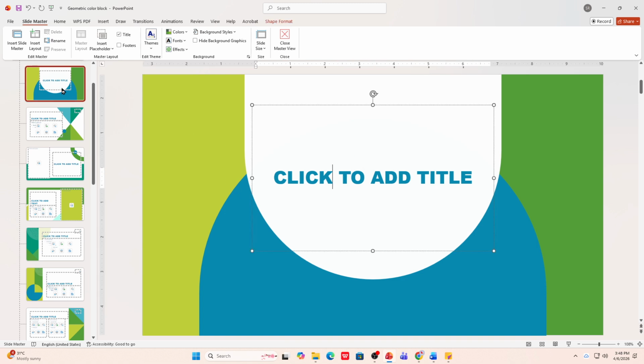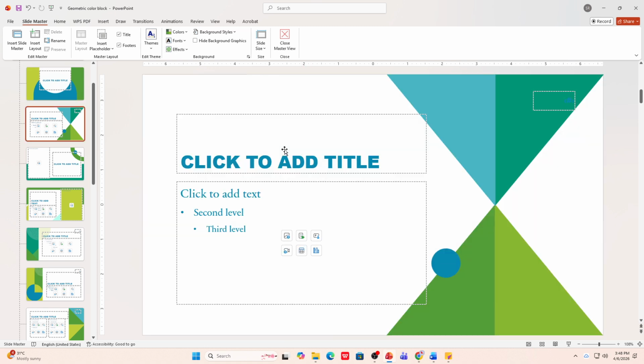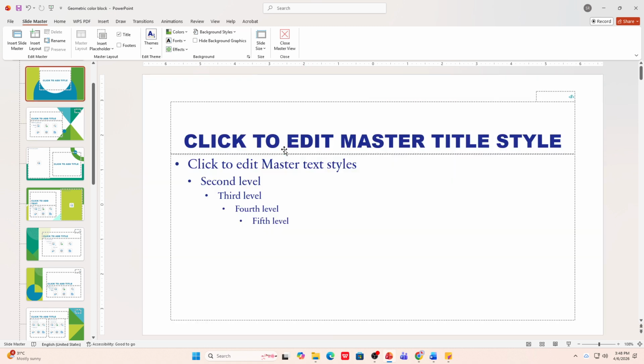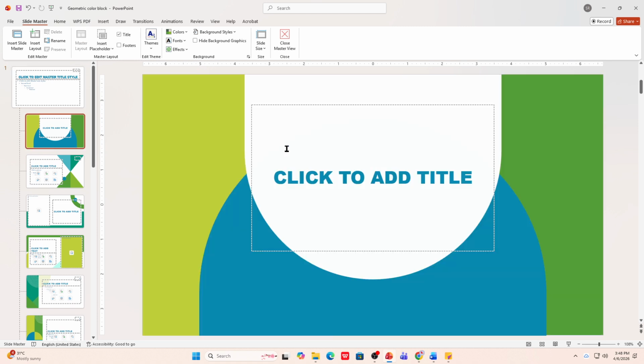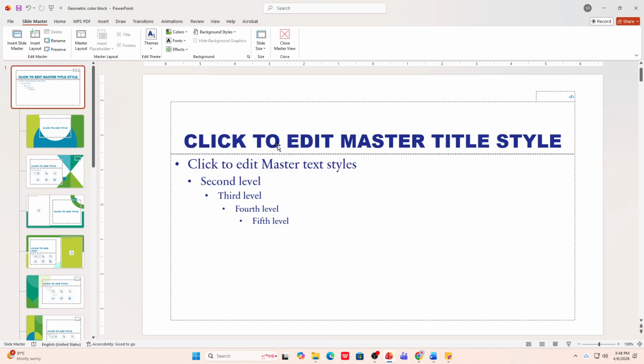Before we edit, take a moment to understand what you're seeing. On the left, there's a panel that shows the master hierarchy. At the very top is a large master slide. This is the main template for your presentation, and any edits you make here will affect all slides that use this master. Below it are smaller layout slides, such as a title slide, title and content, and other common layouts. Edits to these affect only the slides that are using that specific layout.